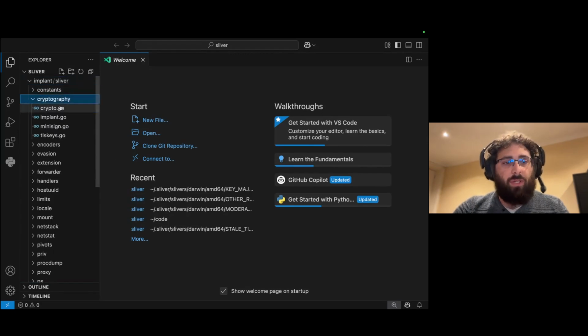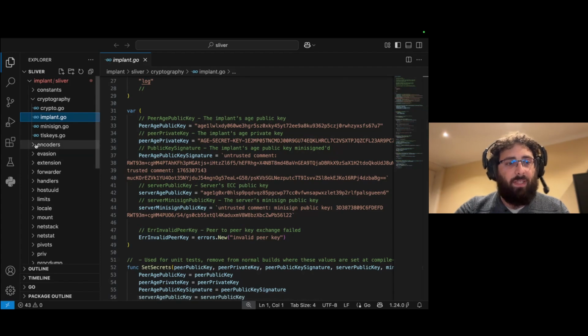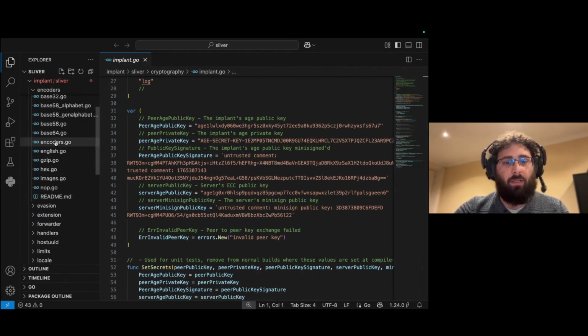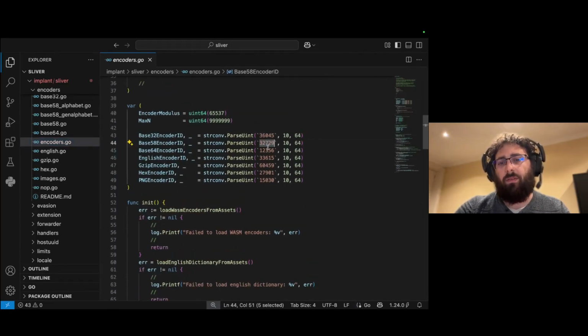So, like I mentioned, if you take a look at implant.go, for example, you're going to see different cryptographic keys that are used to encrypt communications between implants or between the implants and the server. In this case, we're interested in the encoders and specifically in encoders.go. If you take a look here, you're going to see a series of values hard-coded. Each of them are used to uniquely identify the type of encoder that is being used for the current message that is being sent back and forth. And that way the server and the implant both know which encoder and decoder to use during communications. And that way they can properly obfuscate and deobfuscate when sending messages back and forth.